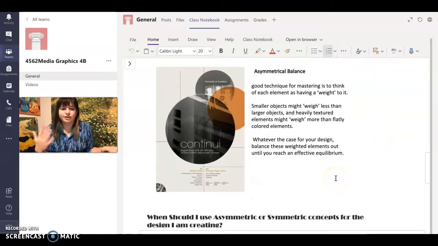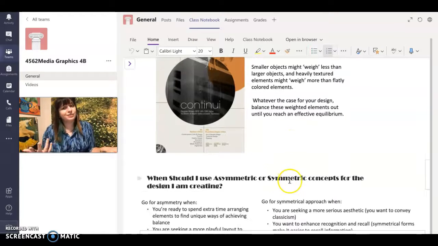Asymmetrical design, what is it good for? Lots of great things, right? So it's a good technique for mastering if you want elements to have weight to it. Small objects might weigh less than larger objects, and heavily textured elements might weigh more than flatly colored elements. Whatever the case of your design, reach an effective equilibrium. Lots of times you'll find designers that use both techniques. They're going to have both elements of symmetry and asymmetrical design within their work, and it really creates something truly unique and cohesive.